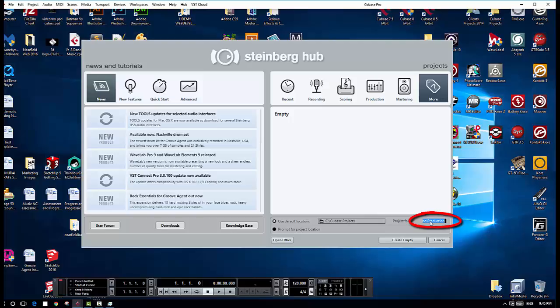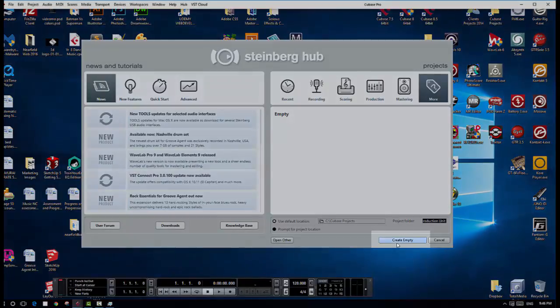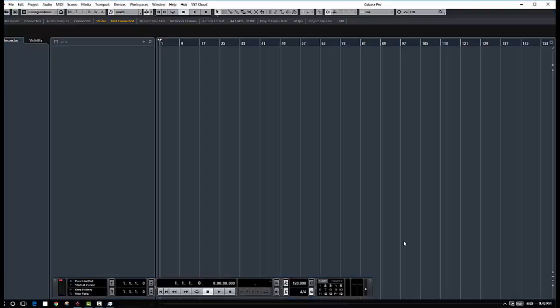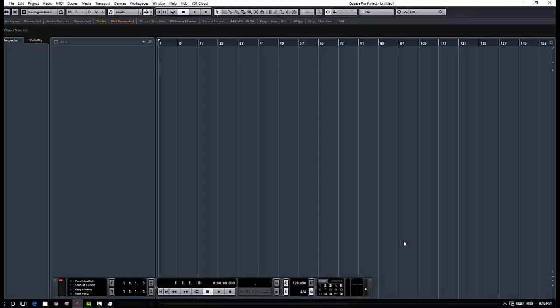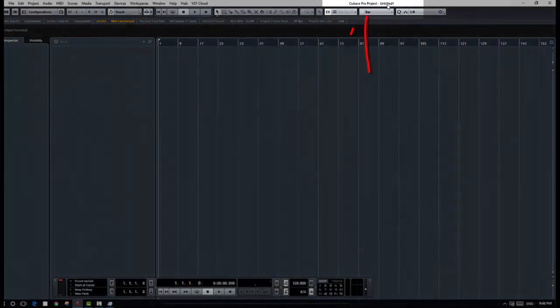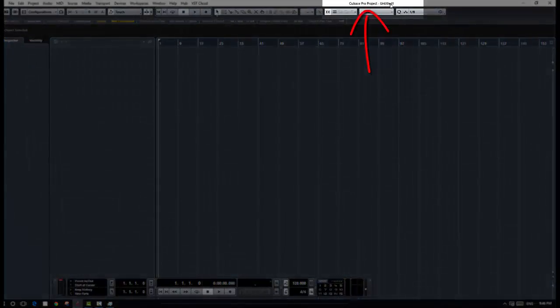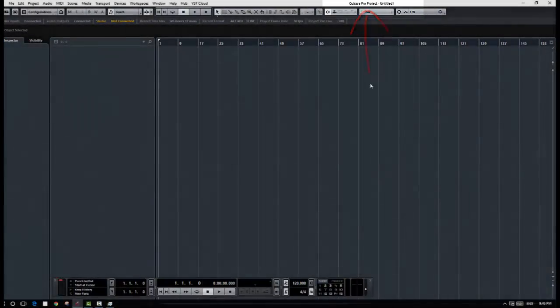If you're one of my rock school students, you're going to call it Music Sequencing and Production Unit, and then create empty. So here we have our new project. You'll see at the top at the moment it's called Untitled 1. You'll want to change that.